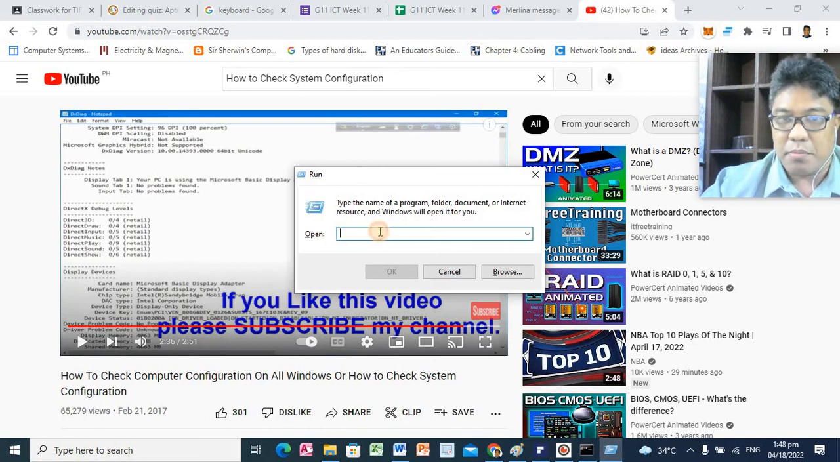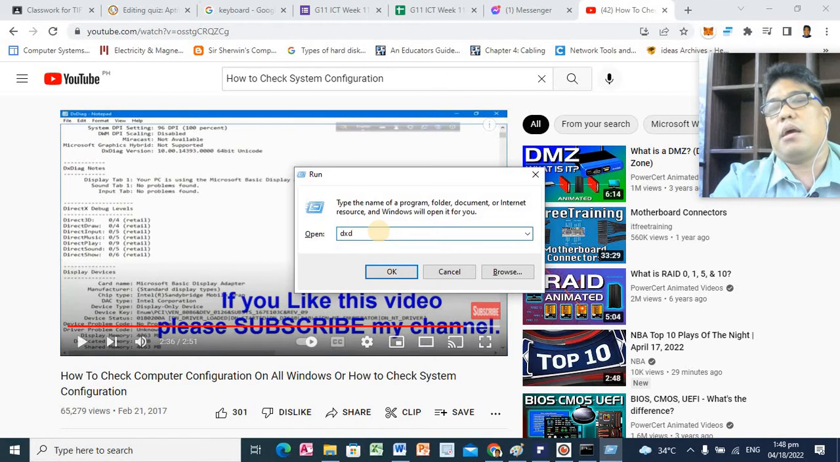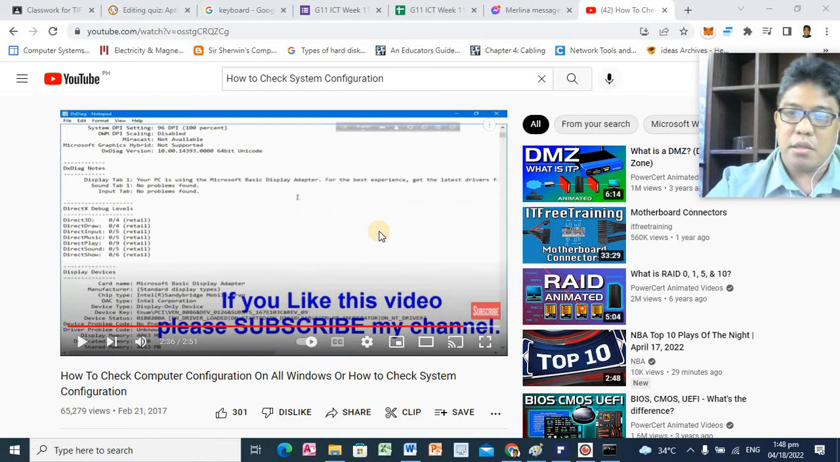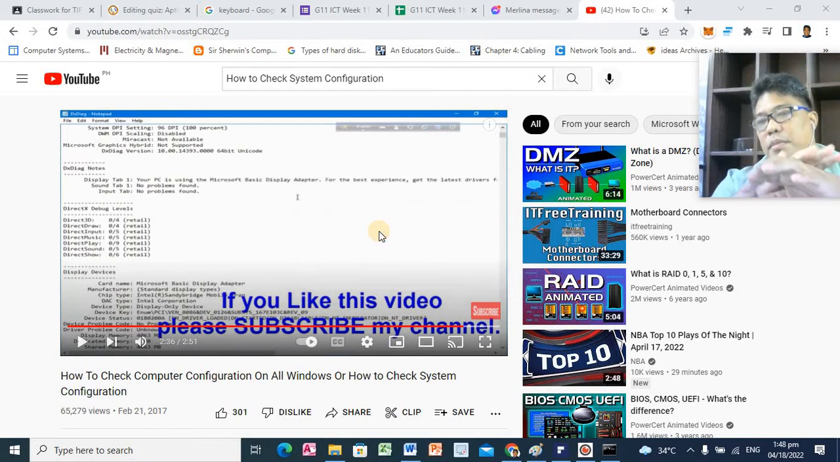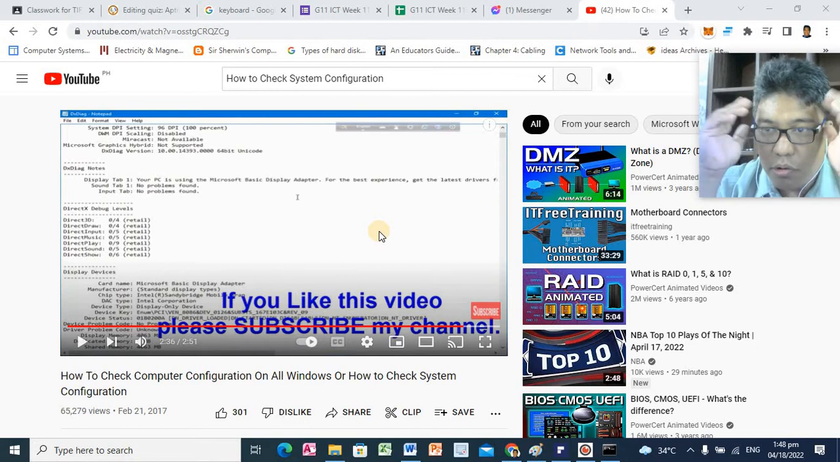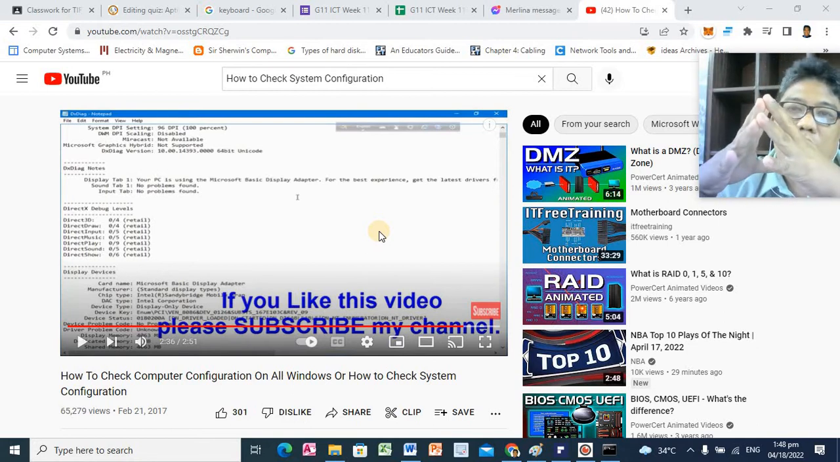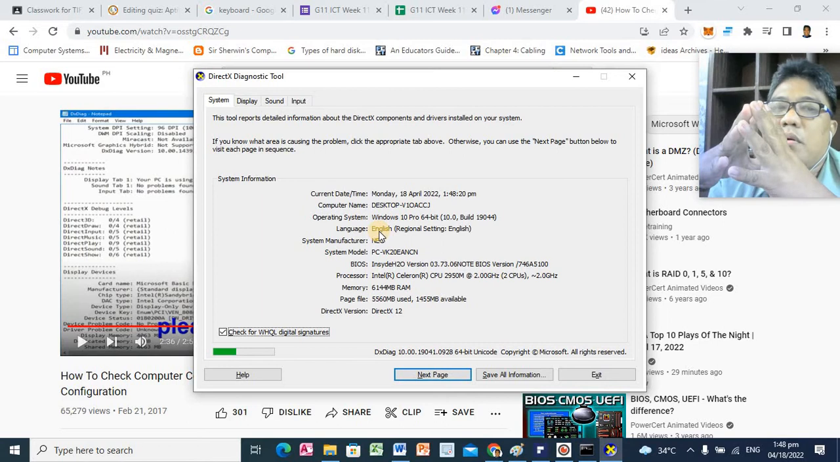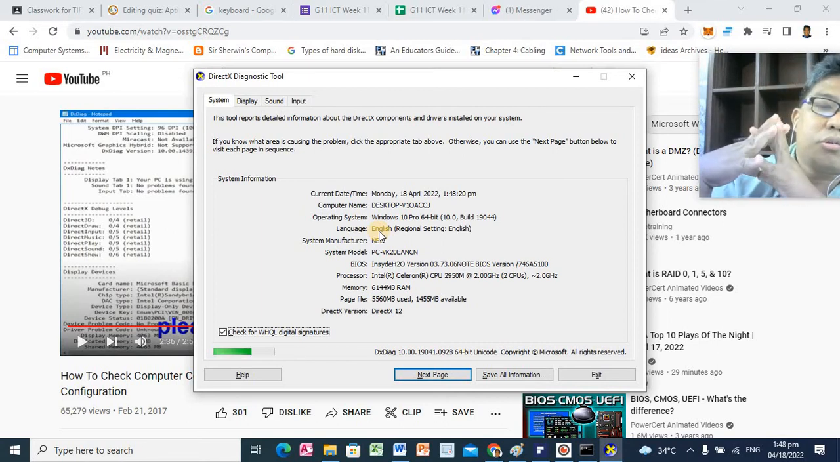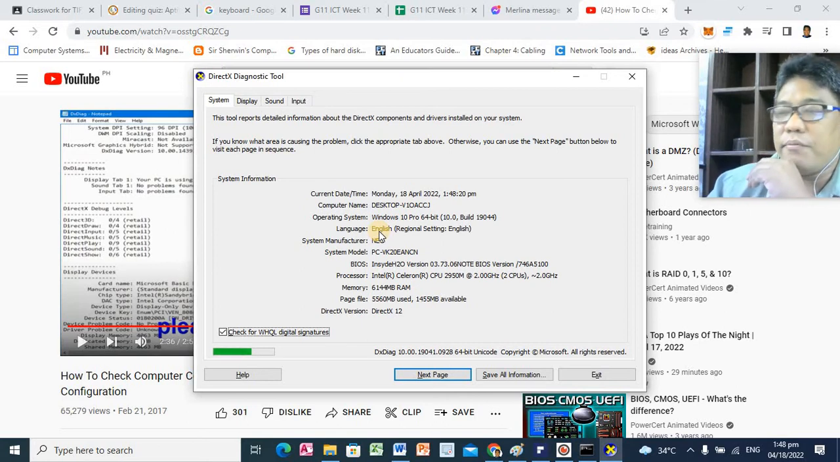So let me type that: dxdiag. Then we press enter or click OK. The DirectX diagnostic dialog box will open, and from that dialog box all the system information is shown to us. We have four tabs: the System tab, Display tab, Sound tab, and Input tab.